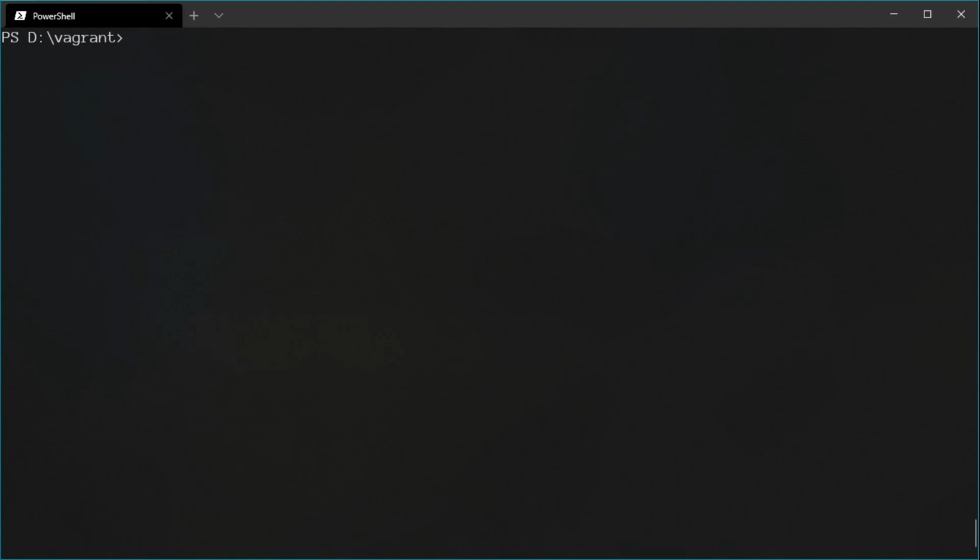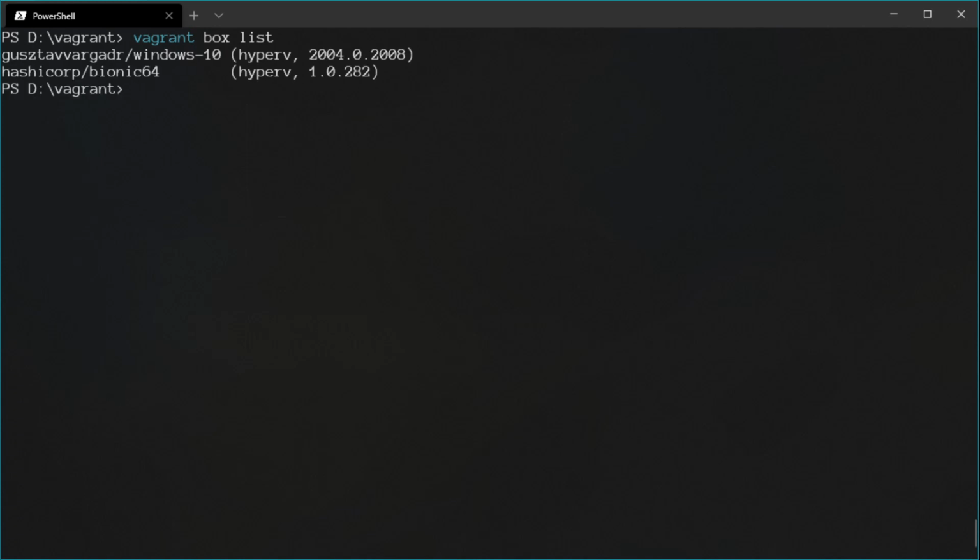If you want to know how to manage those boxes that are automatically downloaded on your computer, you can enter the command vagrant box list. So that will list all boxes that are currently downloaded. You can see this is this HashiCorp Bionic 64 we have just used, and I also have done some tests with the Windows 10 box. So you can also remove boxes with vagrant box remove and then the name, to clear up your system and delete those boxes you don't need anymore.